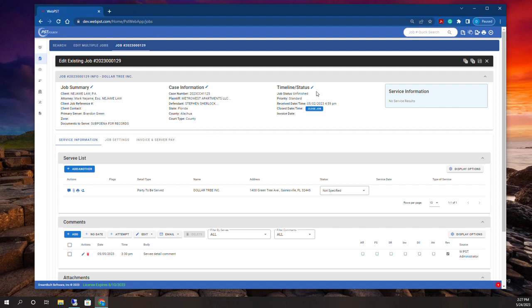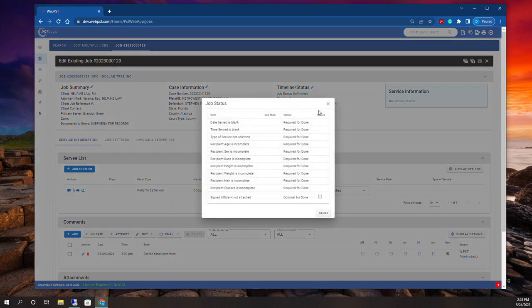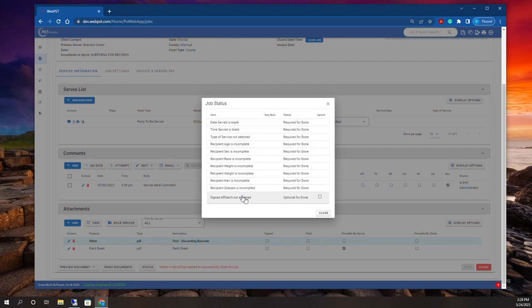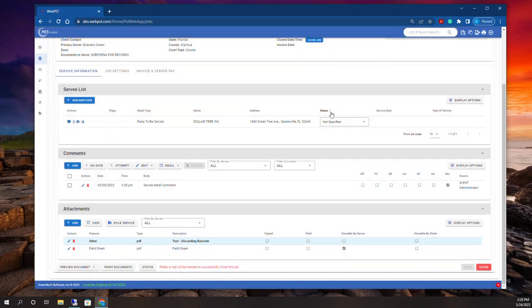And then the next thing is the timeline status. So the job is unfinished, what type of priority, if it's standard, rush, same day rush, the receive date, and if it's closed, it will have the close date and time, and then the invoice date. If there's any action date or expire date or anything like that, it will show up here. But if there's none, we're just hiding it because there's no need to display it there. We added a button here that says close job. If you click on that, it will actually give you the information that you're missing to close the job.